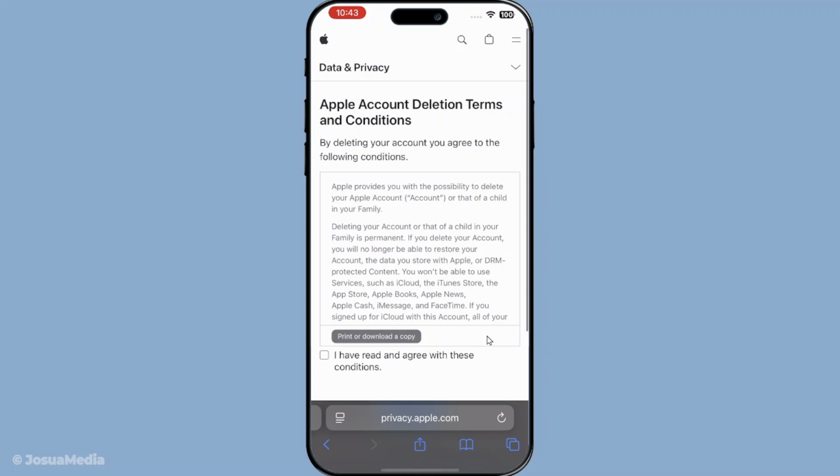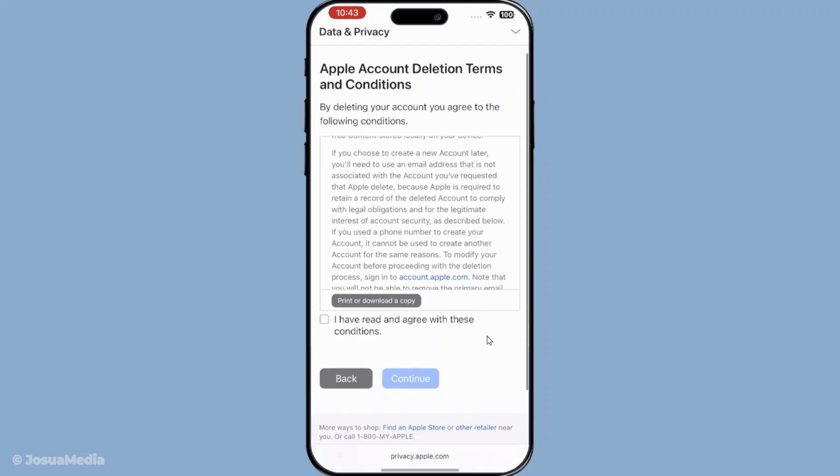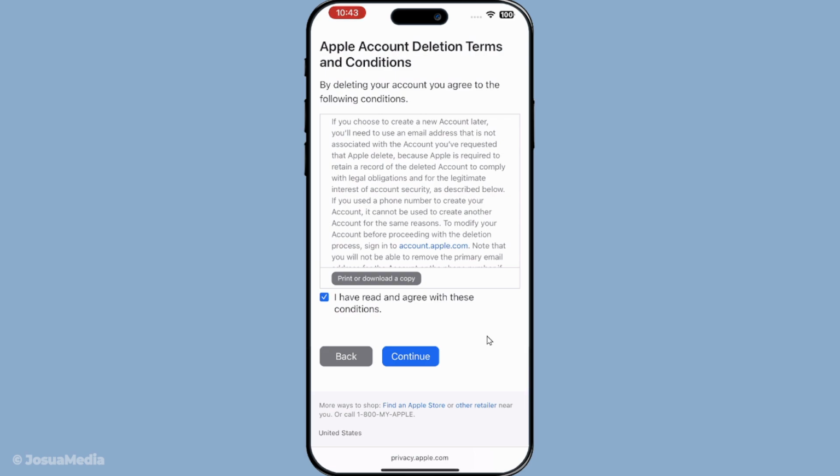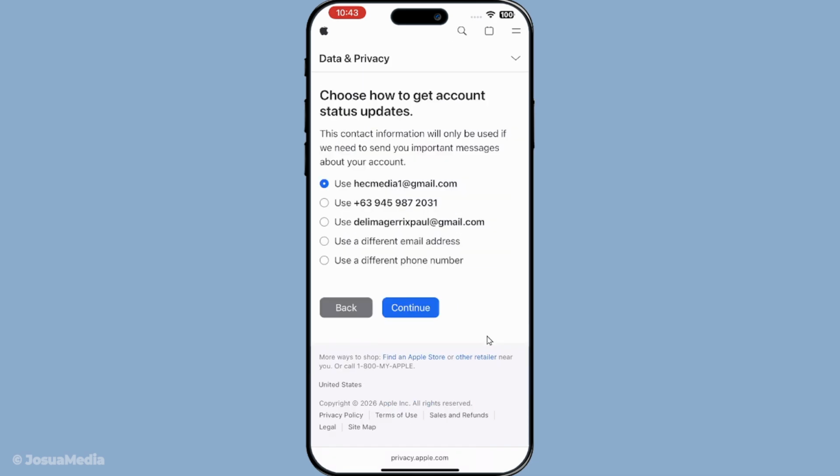After that, you'll be asked to agree to the terms and conditions, so go ahead and check the box and tap Continue one more time. Now Apple will ask how you want to receive updates about your account deletion, like through an email address or phone number. Choose the option you prefer and tap Continue.